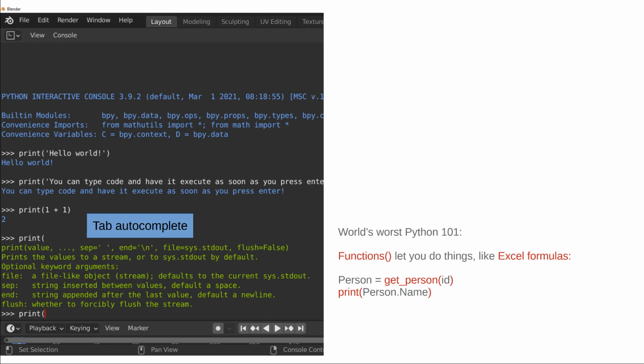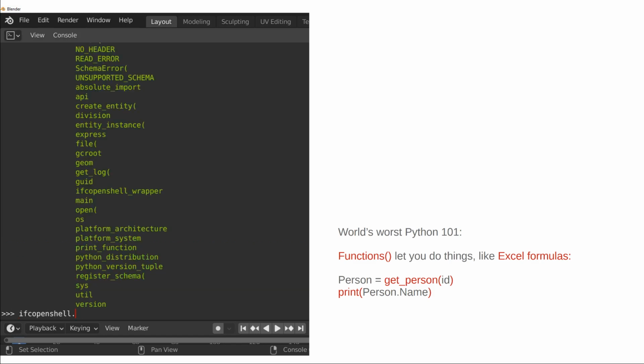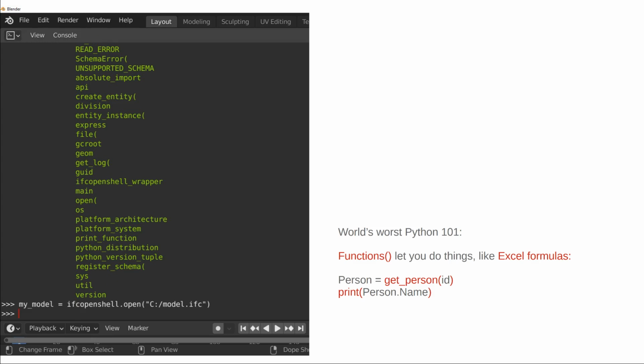So the module in Python that provides all the functions to interact with IFC is known as IFC OpenShell. So to use it, type in import IFC OpenShell, you press enter, and now when you type in IFC OpenShell and press the period key and press Tab, the autocomplete will trigger and it will show you all of the IFC OpenShell functions which you can use. The function we're going to use is called open, which opens an IFC file, and it will give you back an IFC object which you can store.